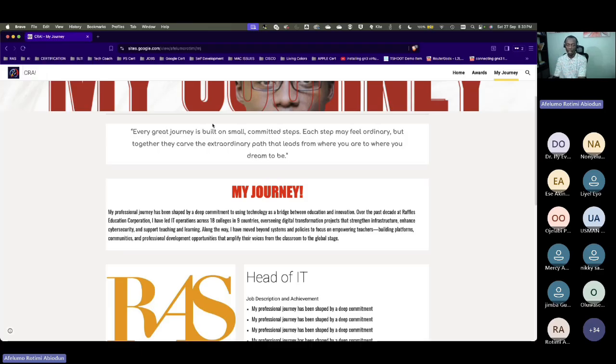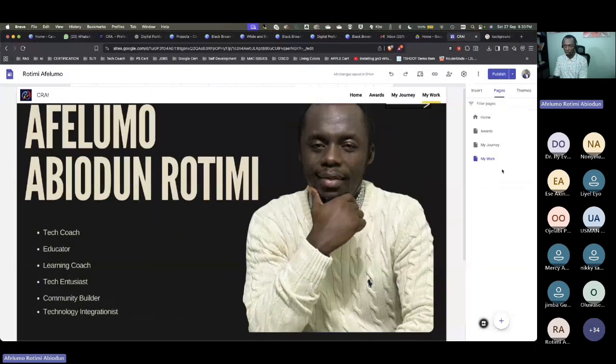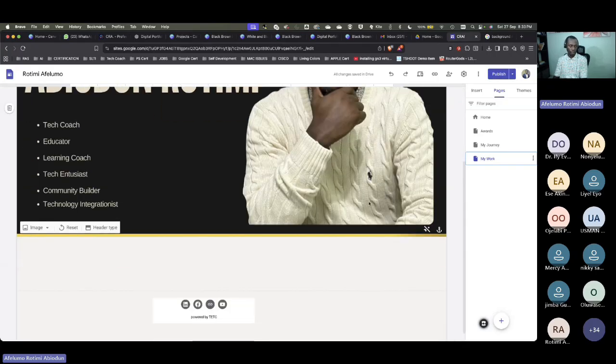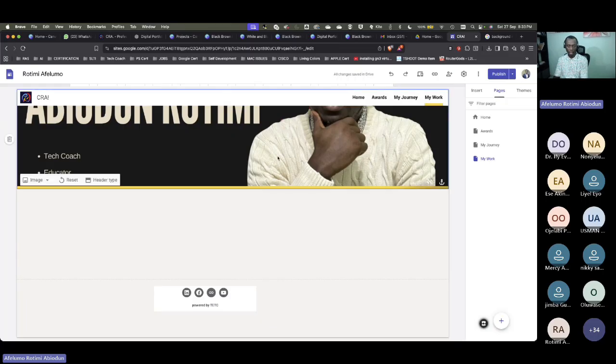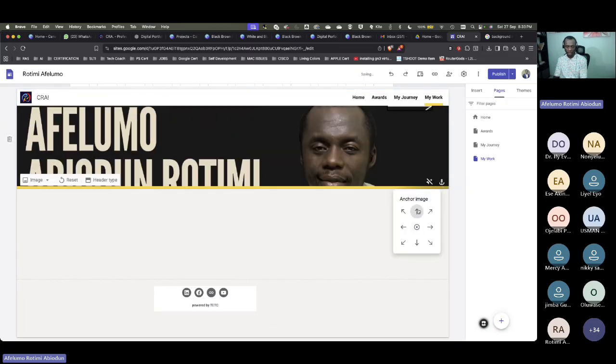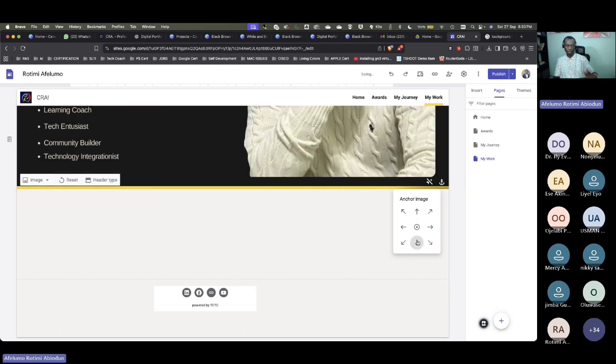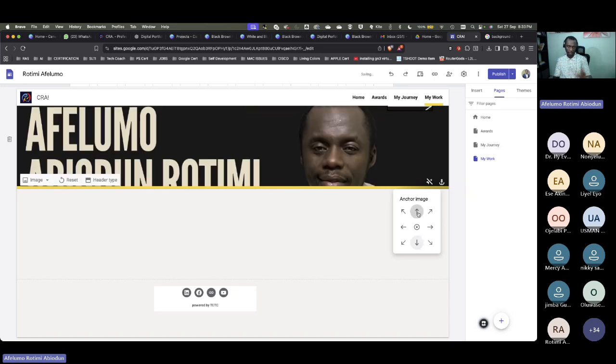All right, so let's do my work and let me just show us a few things we can add here. Let me reduce this to just minor banner. Again, I'm going to anchor it. Let's see the benefit of anchor. When I click on anchor, see it moves it back to the top. If I want to focus on the bottom, I move it to the bottom.